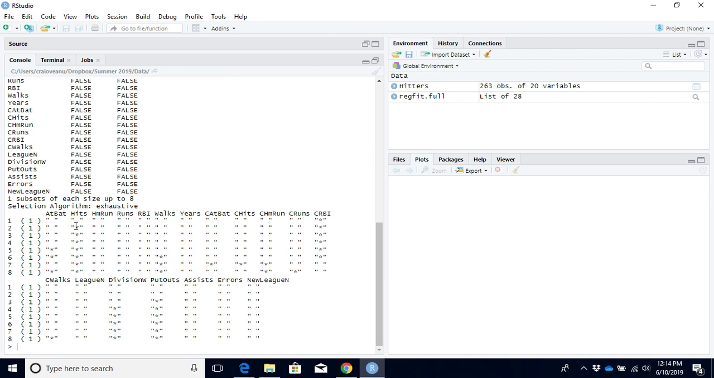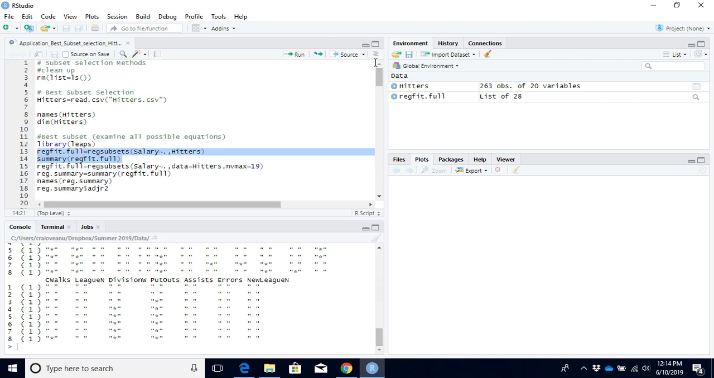An asterisk indicates that a given variable is included in the corresponding model. For instance, this output indicates that the best two-variable model contains only Hits and CRBI. By default, regsubsets only reports results up to the best 8-variable model, but the nvmax option can be used in order to return as many variables as desired.